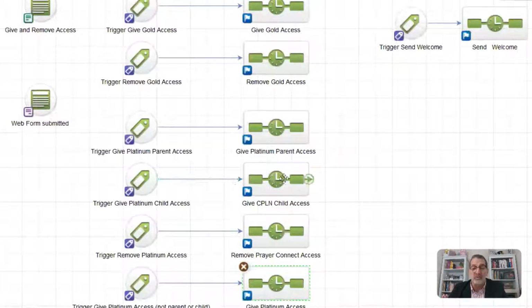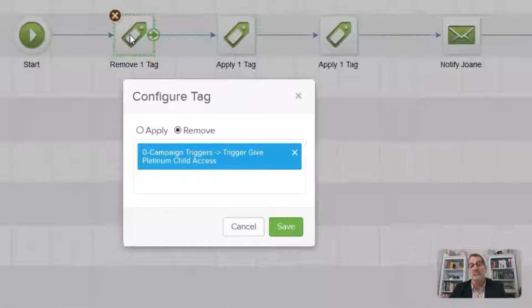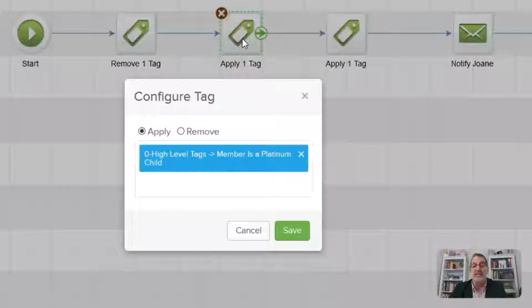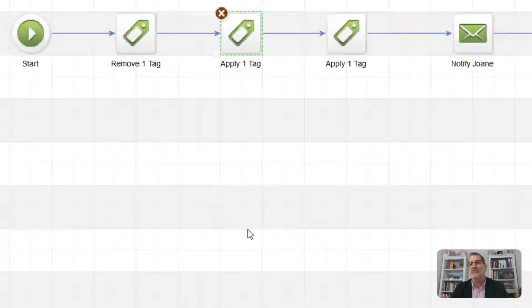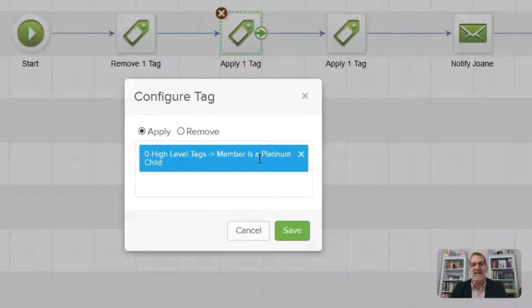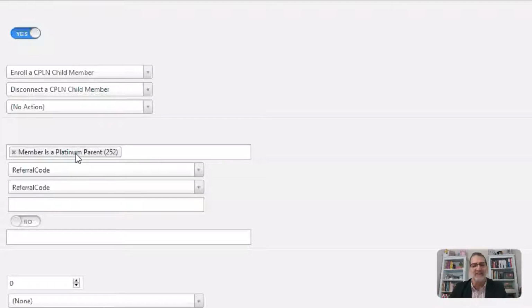Now, watch what happens when we go to give the child access. In here, we remove the trigger tag like we did before. We apply member is a platinum child. The only reason we assign this tag is so that if I'm searching through Infusionsoft, I know that it's a child account. It doesn't trigger, signal, or do anything inside of Memberium. All it does is allow us to search for child accounts if you want to do that. So I don't want you to think that this is a tag that's as special as this tag, because it is not, okay?